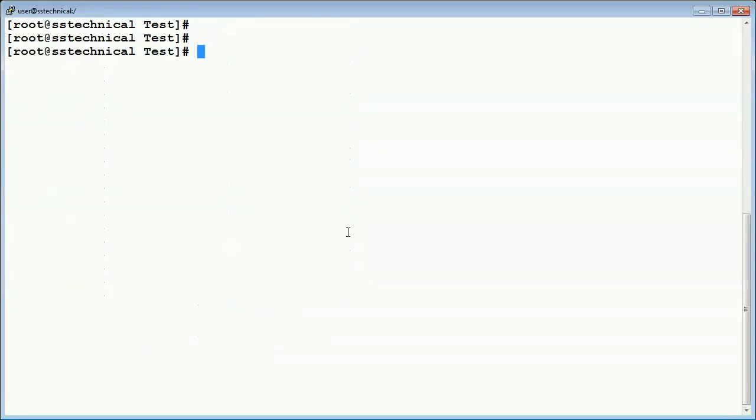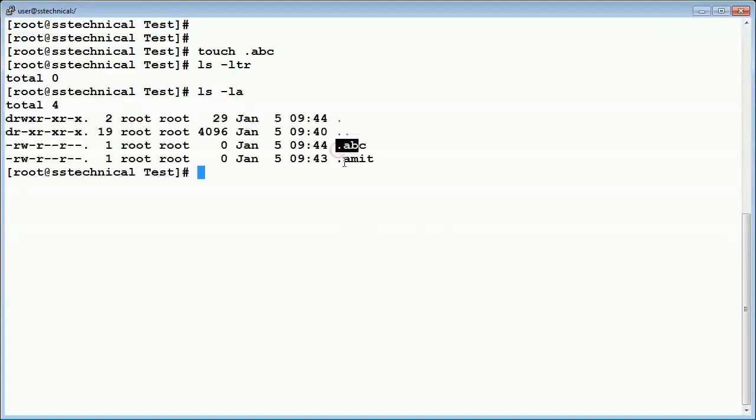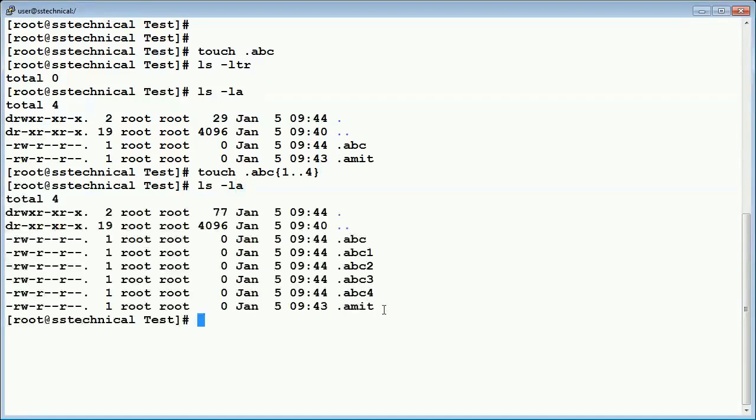So let me create a hidden file, touch .abc. The file is created, but we are not able to see it. In order to see a hidden file, we have to use ls -la. You can see .abc and .amit, the files are present there, but they are hidden files. In the same way, if you want to create multiple files, we can do 1 2 4. Let's not create many files. So ls -la, you will see all the files have been created.